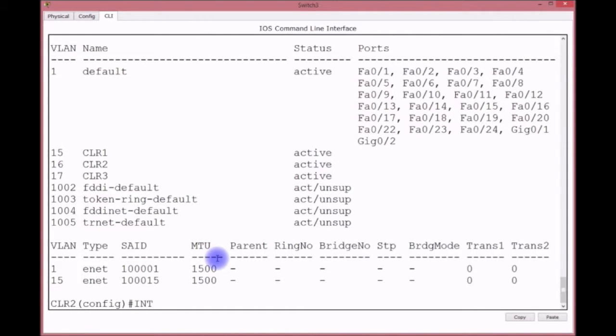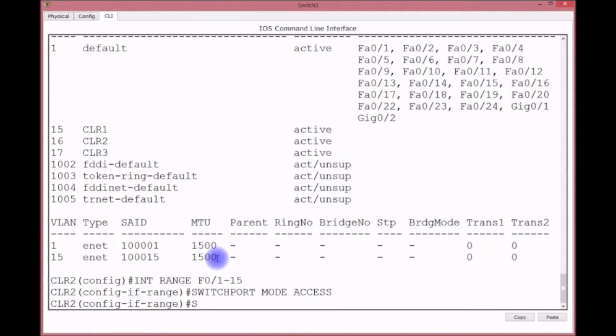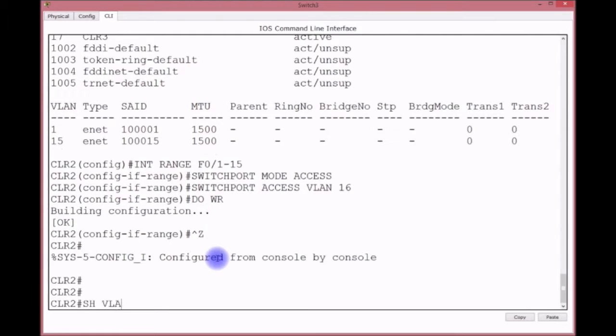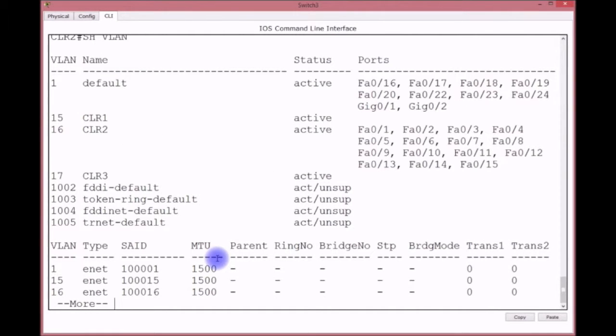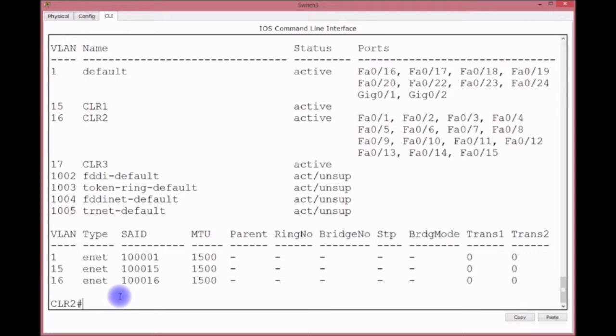CLR2. So we're going to go int range F0/1-15. Switchport mode access. Switchport access VLAN 16. All right. We're going to do WR. Verify. Show VLAN. And there we are. VLAN 16. All right. Right here. We're good to go. The other ones, those don't really matter. Okay. We're good. We're not going to check the other stuff.